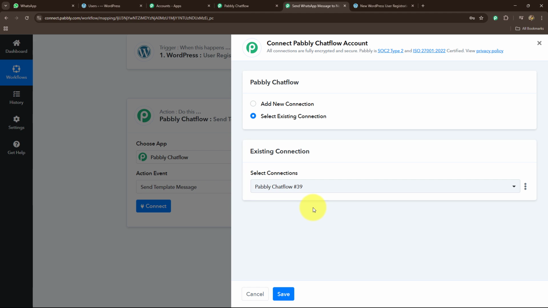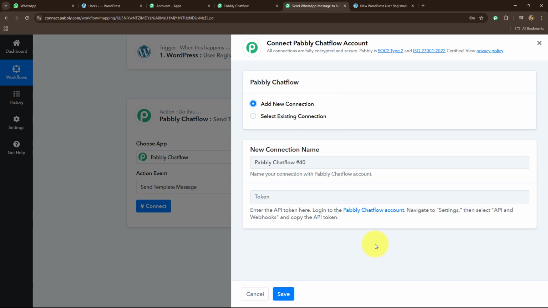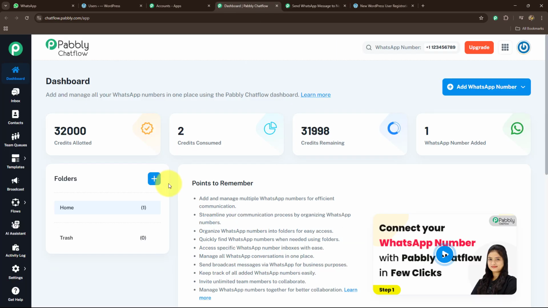For building the connection between Pabbly Chat Flow and Pabbly Connect, here we have 2 options. If you already have an existing connection, you can select that. To create a new connection, keep logging in to your Pabbly Chat Flow account, click on add new connection, and you have to enter the token. To get this token, just go back towards the dashboard of Pabbly Chat Flow.